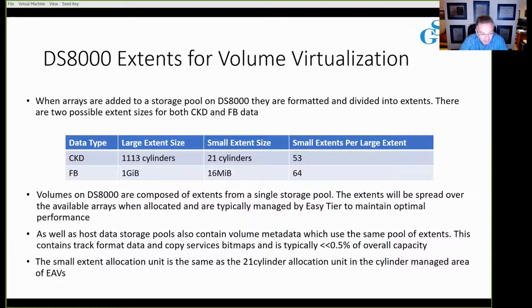And the interesting, and I guess hopefully well-known number now, the 21 cylinder size that we have is the same as the cylinder managed area on EAVs, which was why we chose such a kind of peculiar number, to match the allocation unit on the host for EAVs.